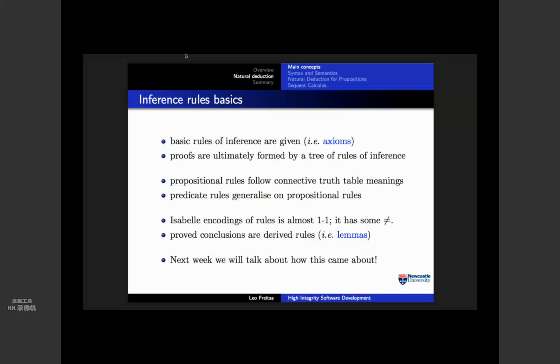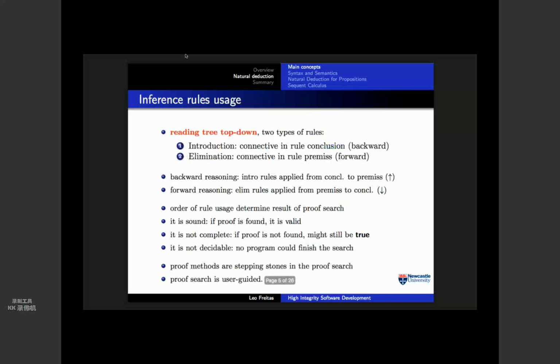I used Isabelle here. I used the same encoding Isabelle, the theorem prover that I was showing you, uses, but the book shows this slightly differently, though they have the same meaning, same principle. The way to read the proof trees is, if you read the proof tree top down, you have two kinds of rules, introduction and elimination rules. I'll come back to this slide once I show you an example of a proof tree.